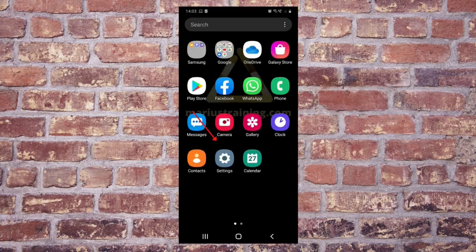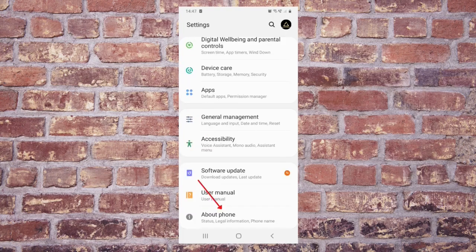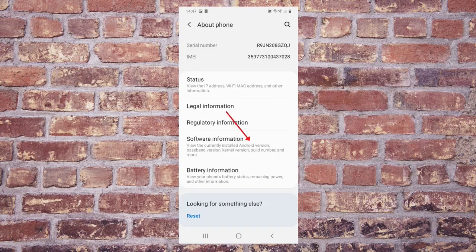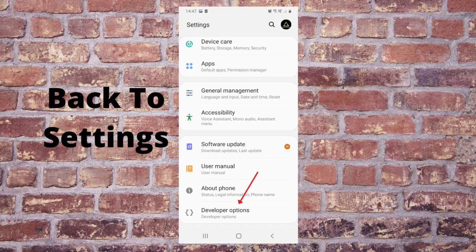You need to go to your phone settings. I've placed a red arrow for reference. Next, scroll down to device care. We want to enable the developer options, so click on About Phone and then Software Information. Scroll down until you find the build number, and you need to click on it 7 times to enable the developer options. To see if this has been done successfully, just click on the back arrow in the top left hand corner and scroll down to the bottom, and you will see developer options has been enabled.